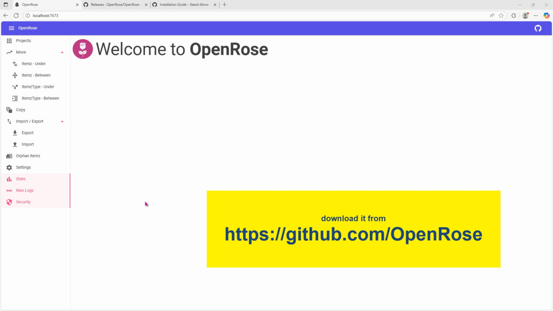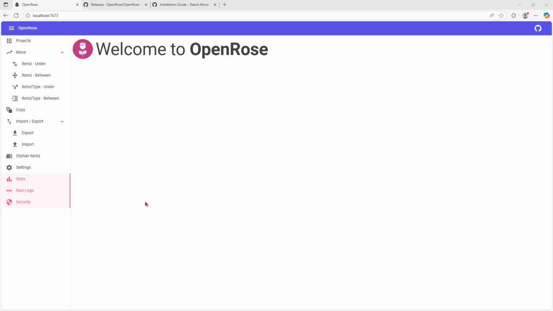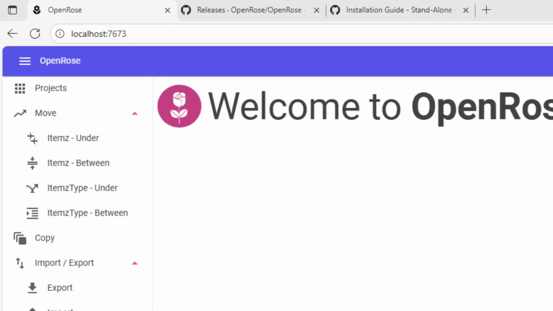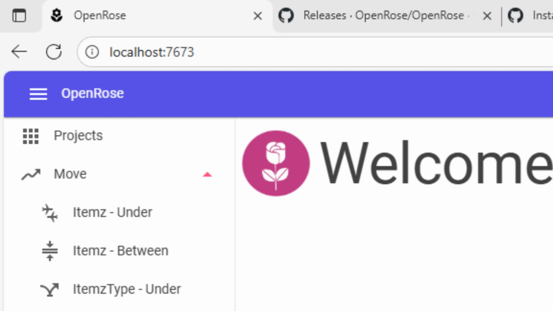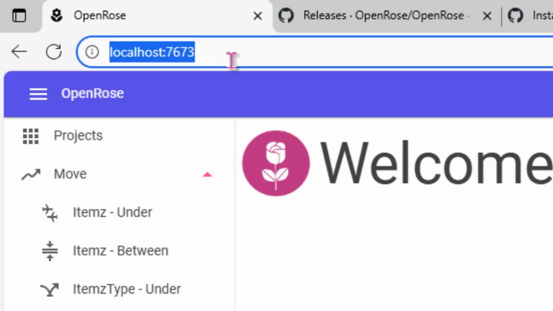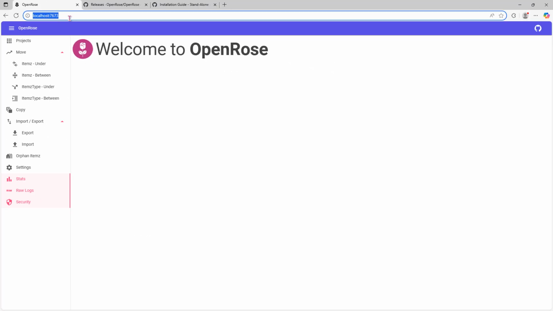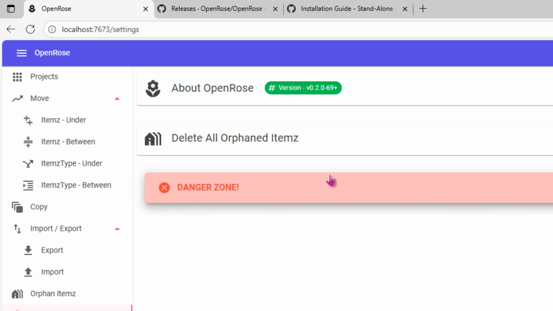github.com/openrose. So today we are going to talk about upgrading a standalone installation to the very latest version of OpenRose. Let me start by showing you that I'm currently connected to my localhost, which is a local, standalone installation of OpenRose. And if I go to the settings, we can see that the version I'm on is 0.2069.